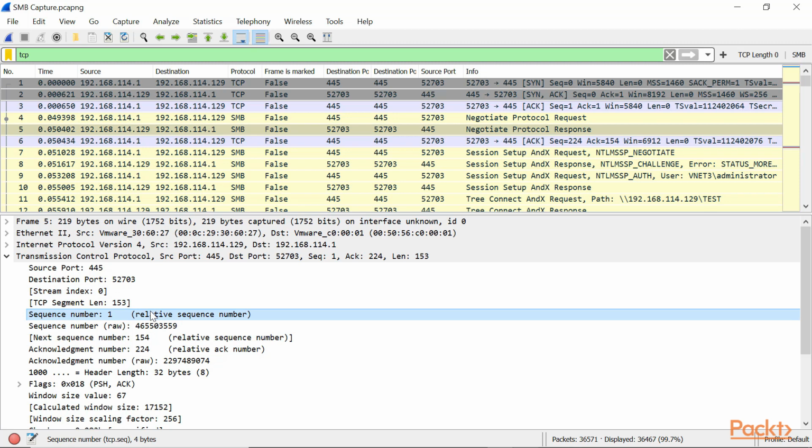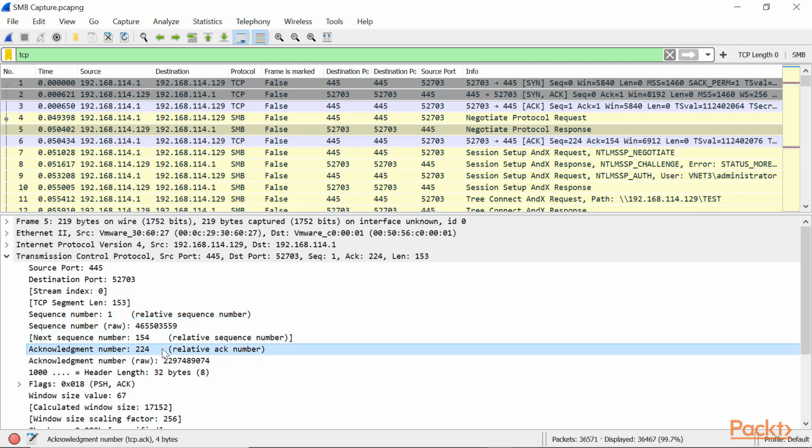The sequence number and the acknowledgement number are 32-bit fields. As we explained earlier, TCP assigns a unique sequence number to each byte of data contained in the TCP segment. This field contains the sequence number of the first data byte. As for the acknowledgement number, it contains the sequence number of the data bytes that the receiver expects to receive next. It is always the sequence number of the last received byte incremented by 1.